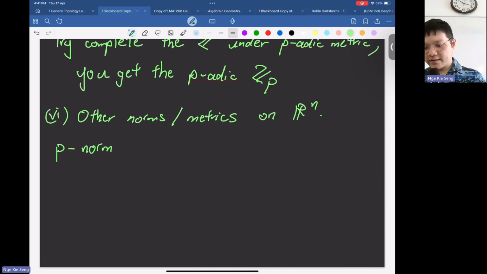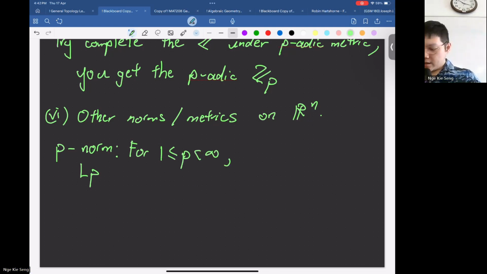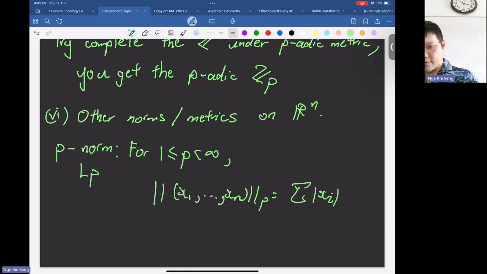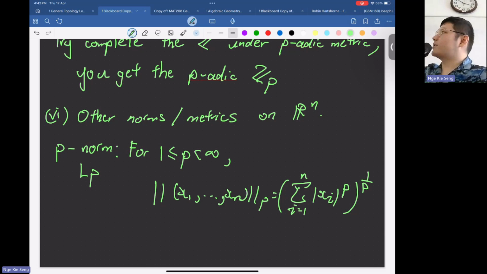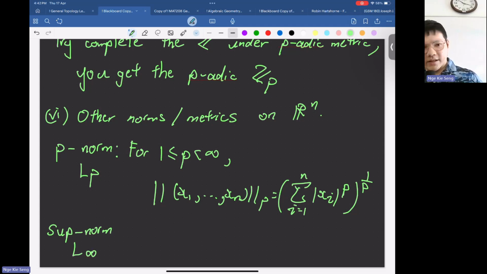So for example, the p-norm, this is the L^p norm. So what is the L^p norm here? If I fix different p, this p can range from 1 to infinity. What we are going to do is alter the power that we use here. For example, we take the sum of the absolute value of x_i to the power p, sum over all the coordinates, and then take the p-th root. In particular, the Euclidean norm is the L2 norm. The other norm we call the sup norm, supremum, L infinity.